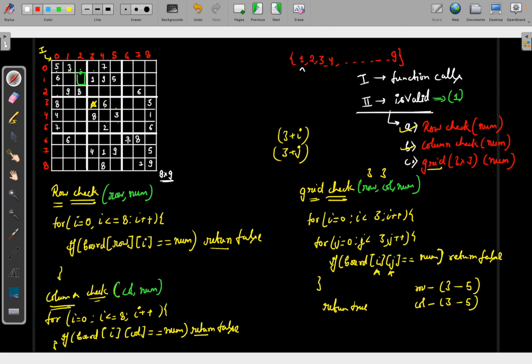Suppose I am taking this grid, where the row will be 8 and the column will be 6. Here I basically want 6 plus i and 6 plus j. So I will start from here, where i will be 0, and you will go till 8. Actually it will go till 0, 1, 2 only, so your value will be 8.